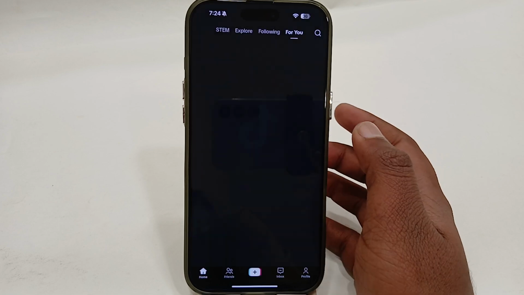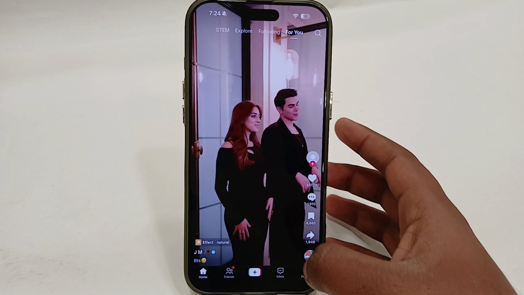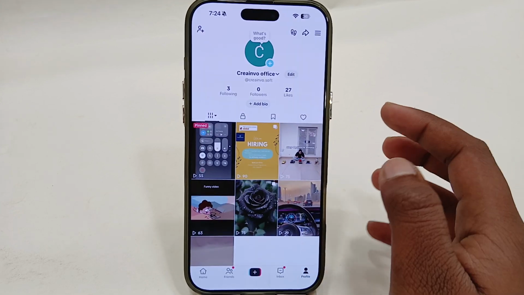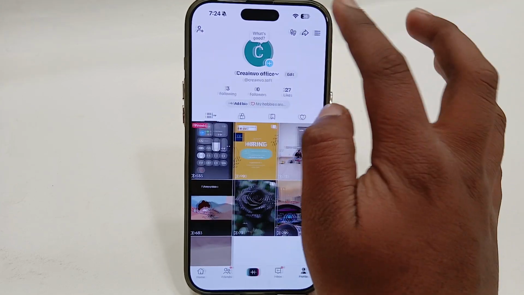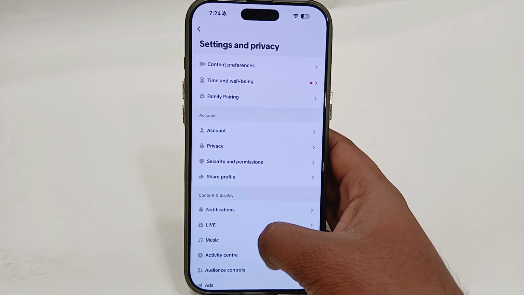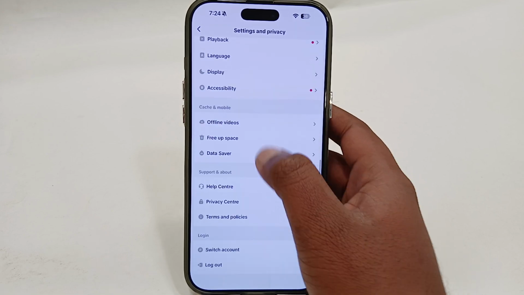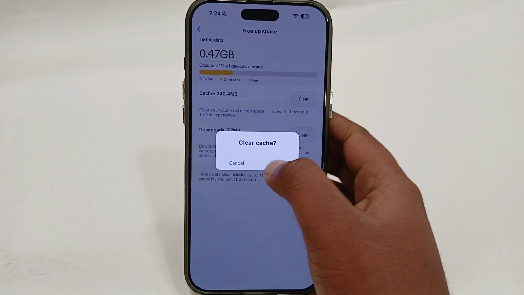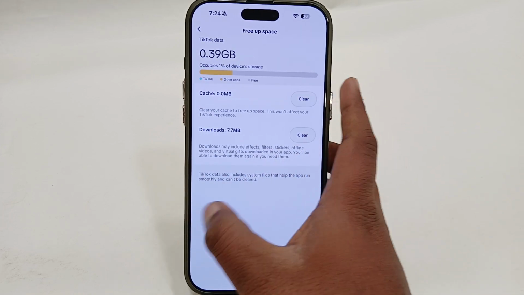So the very first thing you can try is to go to your TikTok and just tap on your profile option at the bottom right, and then tap on the three horizontal lines at the top right. Tap on settings and privacy, scroll down and look for free up space. Select that. Then tap on clear in front of cache. It will clear all the cache and junk files from your TikTok app.